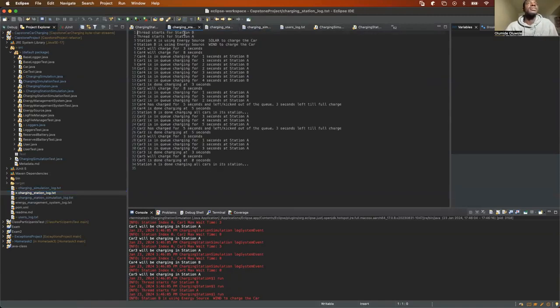So for the charging station itself, when the thread starts, we log it to say, okay, thread starts for station B, for station A. Because of concurrency, they start at the same time, but as different instances, different monitoring processes, and they just run in parallel. And so station A is using energy source solar, station B is using energy source wind to charge the car. This is also picking at random from the energy sources that we've created. We have energy source as an entity file here, an enum basically.